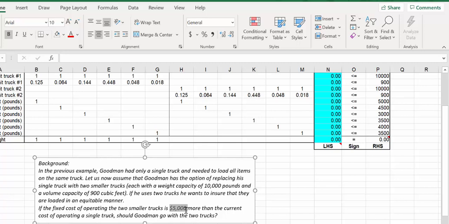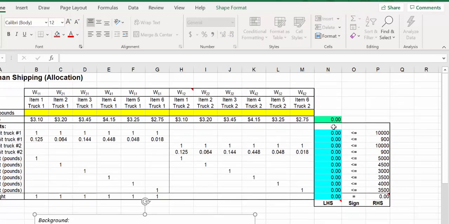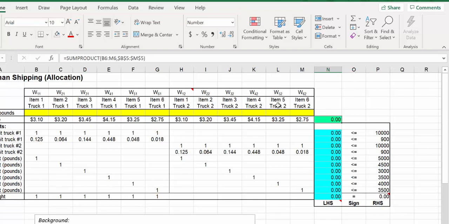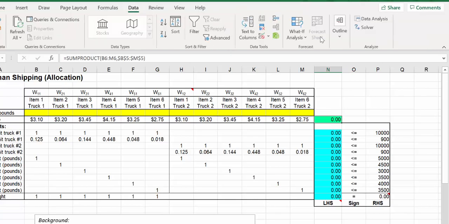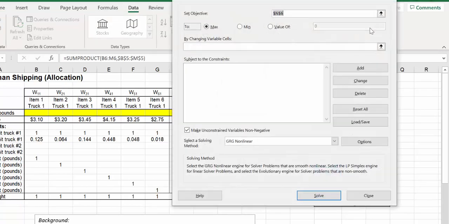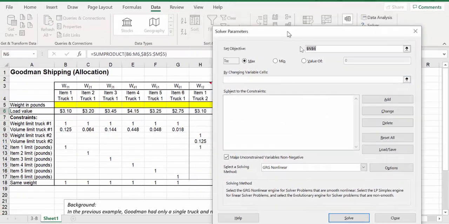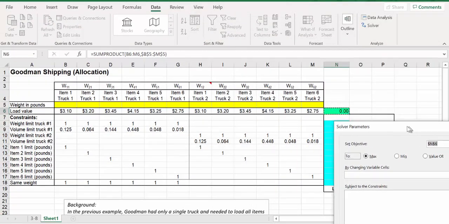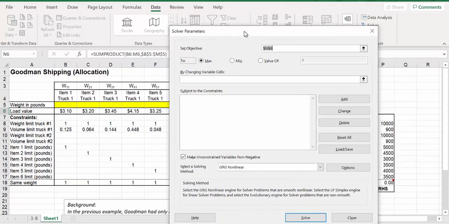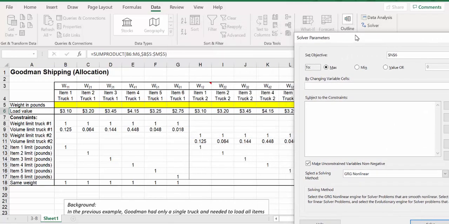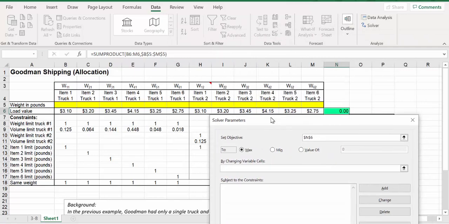So what we want to do is look at the added revenue we get minus the added cost. Is it worth it? All right, so let's go into Solver. Let's click on this cell here, then go into Data and then Solver. We're going to be maximizing, and it is N6 on here, and we want to do that by changing the variable cells. Just go across like so.